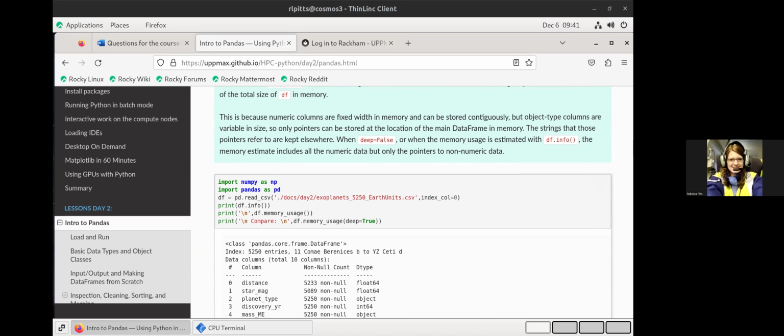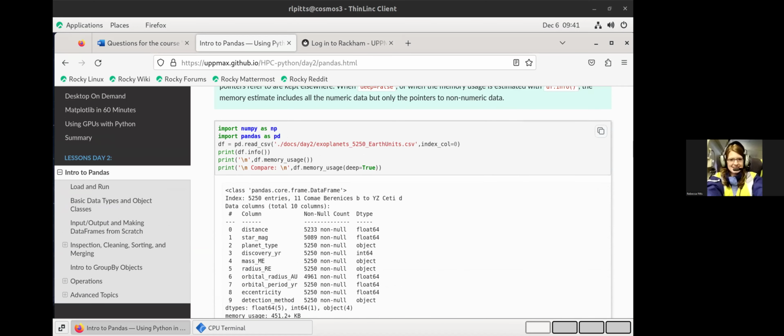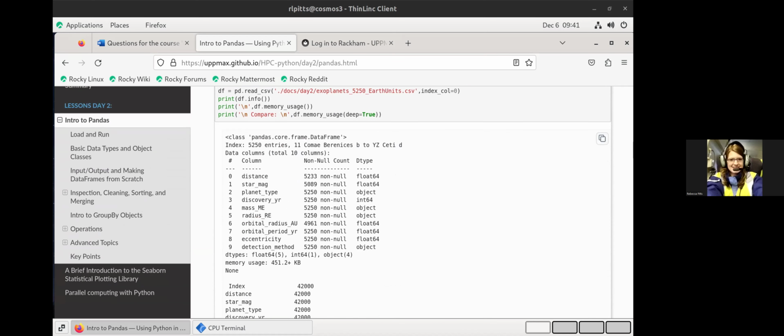So I'll show an example with the exoplanets CSV file. Here I've loaded it in, just so you know what all the data types are like, and also why info is so handy. This is what you get if you call .info on your data. So lots of very useful information.